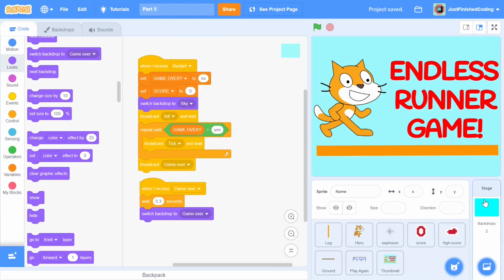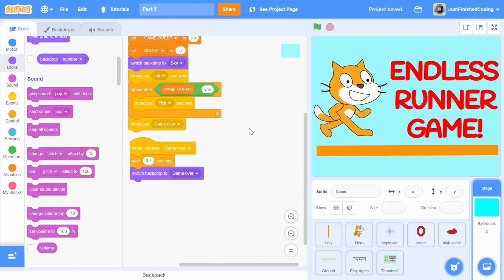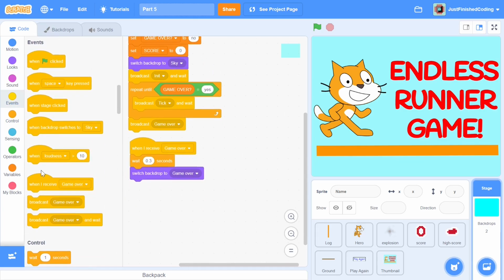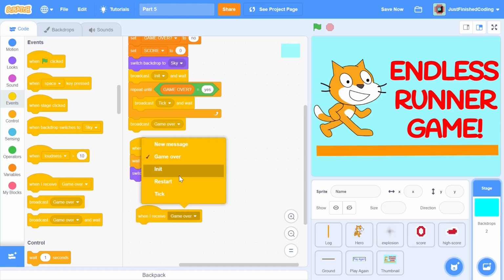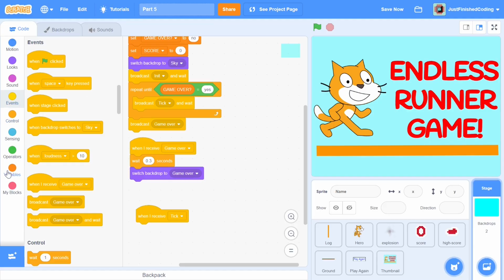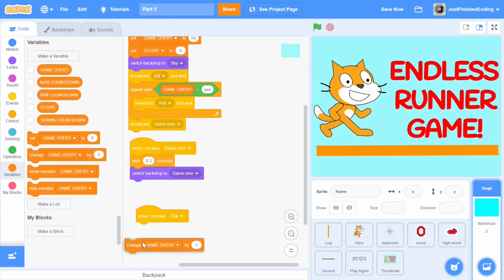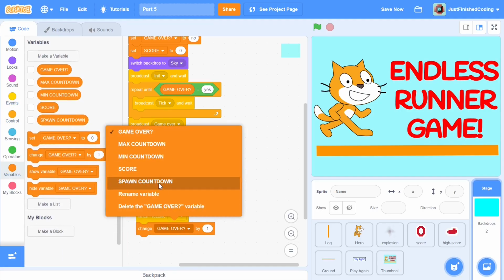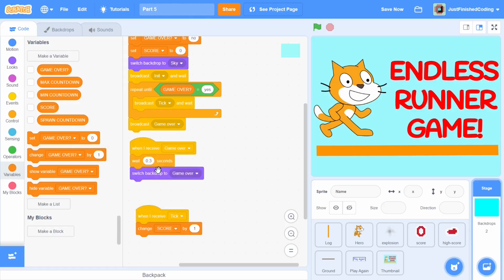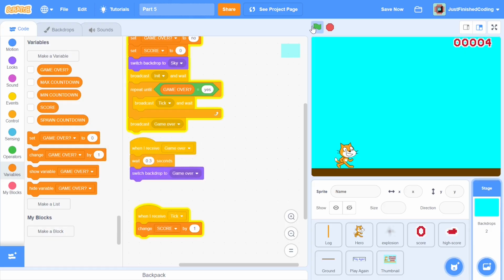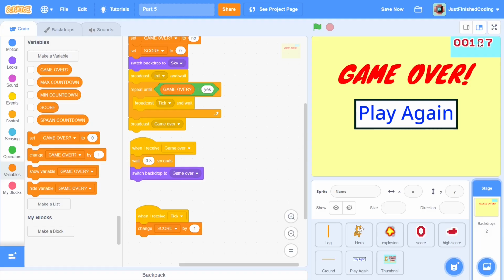So the last thing we need to do is making sure that the score is actually changing, because at this point the score is just remaining at 0, and that obviously serves no purpose. So within the stage itself, when we receive a tick, I will change the score by 1. Very simple. I won't even be getting into the high score and stuff like that now. Just have the score set up. Now I'm going to hit the green flag, and boom, you can see that the score at the top is constantly changing, and that's pretty great. That is exactly what we want.